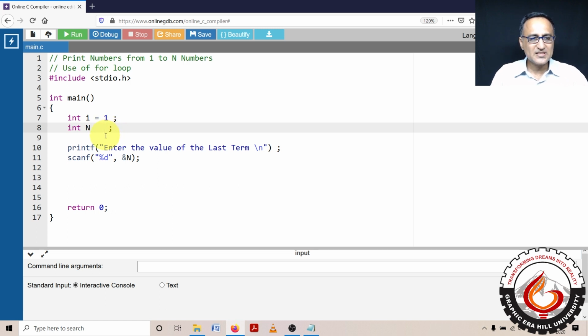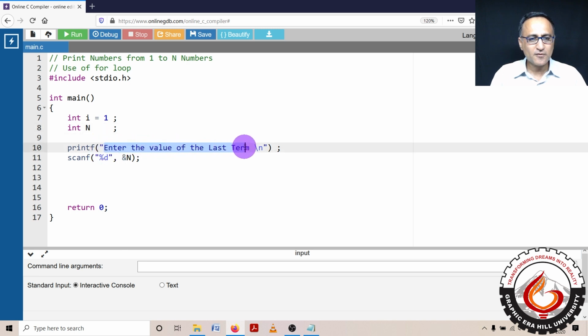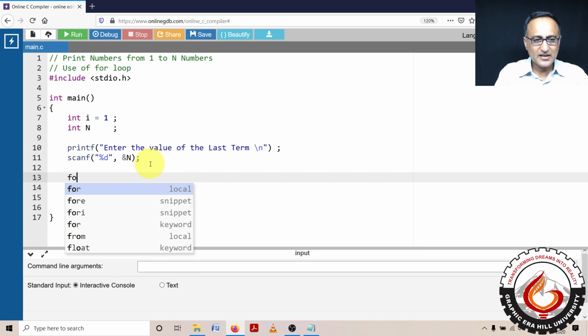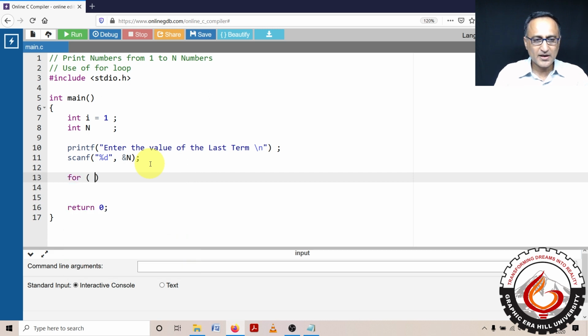Then, since I know my starting point, I ask the user to enter the value of the last term. So the user enters the value of the last term. Now, using the for loop, I can print the numbers from 1 to n. So I can say for, I can just set i is 1. This is not required, though. I'm just doing it as a habit.